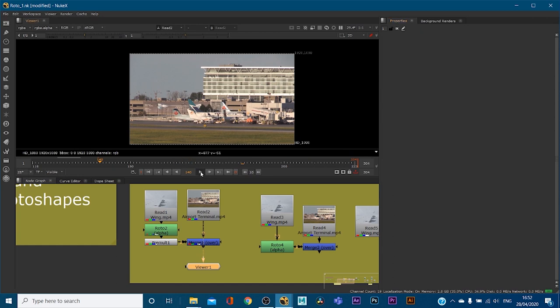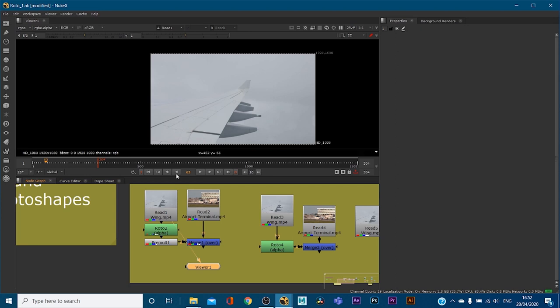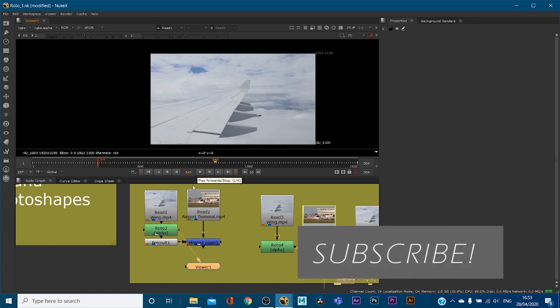If we play, there is actually some movement in here, whether or not you'll see it, because it's a very long clip. Anyway, let's just go back to global. Yeah, we've got a piece of footage, and it's an airport terminal. We've also got this wing, which is also a piece of footage. You can see as I skip through, it's a very long piece of footage, and you can see stuff moving. I'm not going to play it because it's just going to take forever.